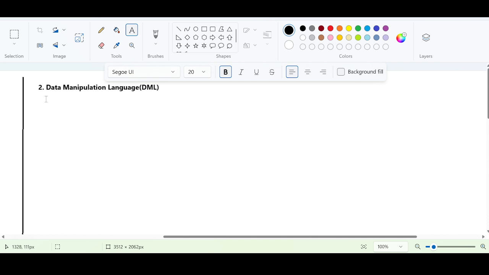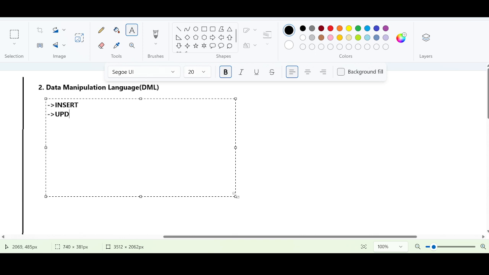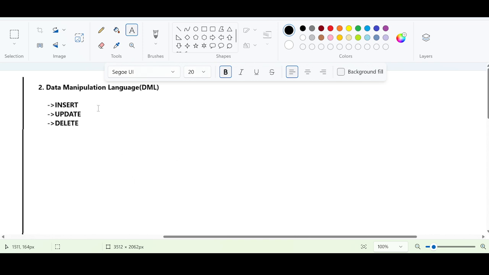Under the manipulations, there are many commands. One is the insert command. You will come across the update command, if you want to update something. If you want to delete something, you come across the delete command. These are the three main commands under the data manipulation language, and there are also the latest features in DML.